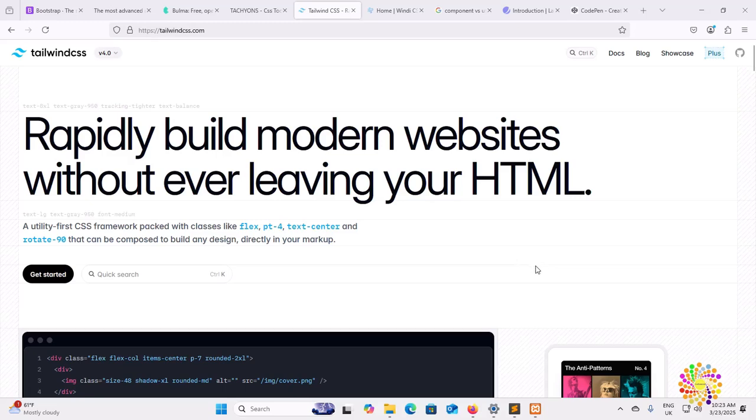Welcome to this video, What Is Tailwind CSS, where we're going to explain a little bit of the history, and at the end of this video you're going to know exactly what Tailwind CSS is. Alright, first things first, what is Tailwind CSS?